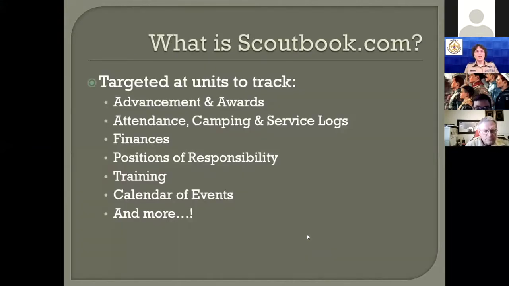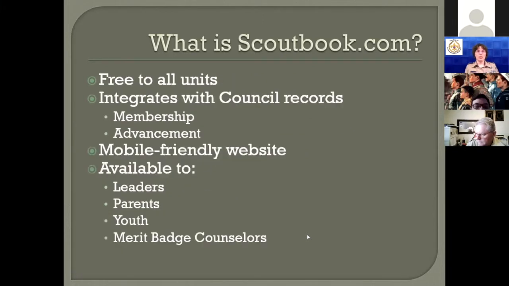So just a quick overview here. What is ScoutBook? It's primarily targeted at the units to go over advancement, attendance, the camping logs, and help with finances, which for some units is kind of a new thing that we're having to do. Tracking the boys' positions of responsibility for their different rank advancements, calendaring, and so much more that you can do with it.